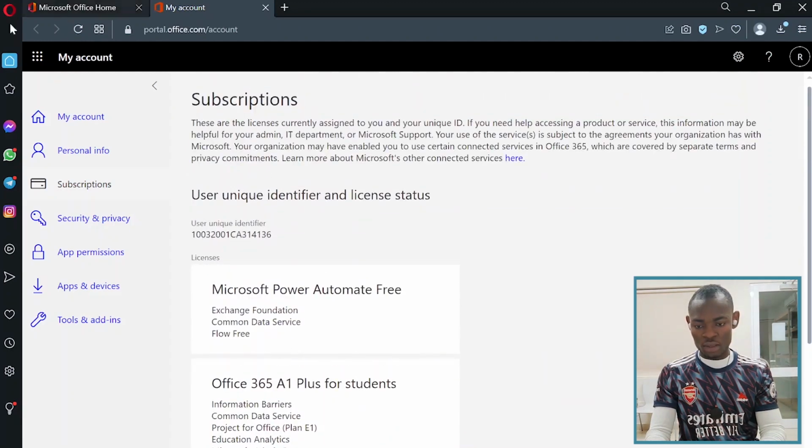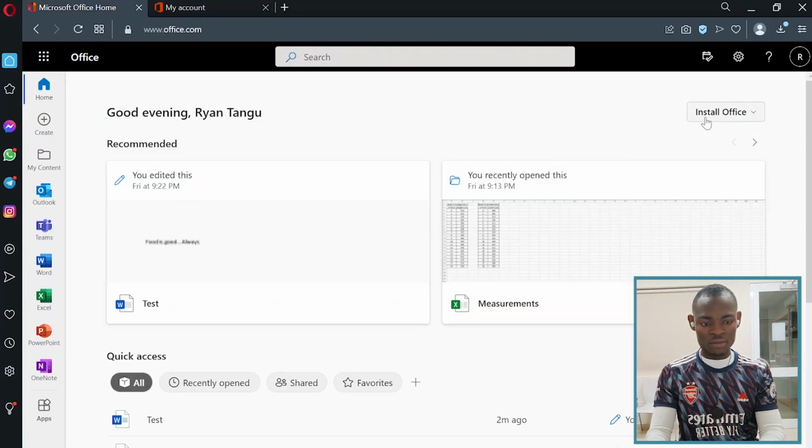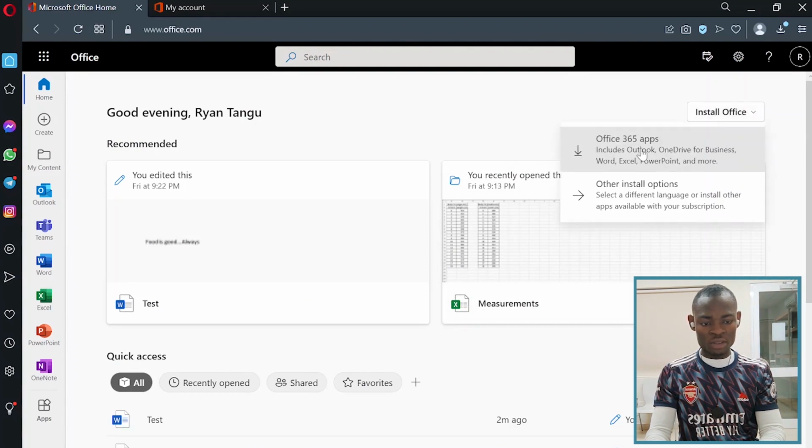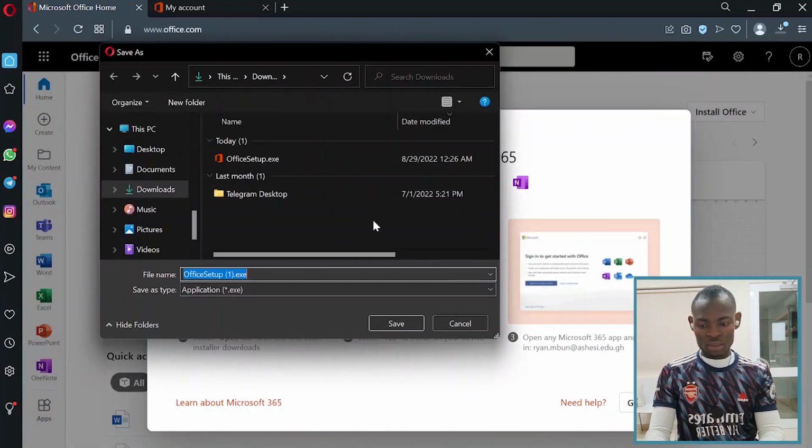So yeah, let's go back and install our Microsoft Office. So you click on Install Office and you click on Office 365 apps. The download will start automatically, and you download this file called office setup.exe. So once you download it, you just double click on the setup and then it will just start installing. Just wait for it to get finished and you are good to go.